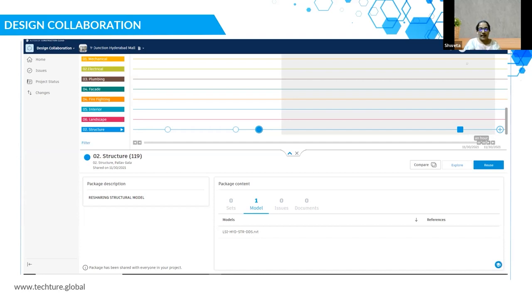Correct. The moment structure shares the model, you can share it 10 times in a day, 15 times in a week, 2 times in a month. There is no restriction to it. Whenever you feel you have made a major change in your design and you want everybody else to take it into their consideration, you can share the information through this portal. They will quickly consume the entire package and they should be able to use it in their drawings.